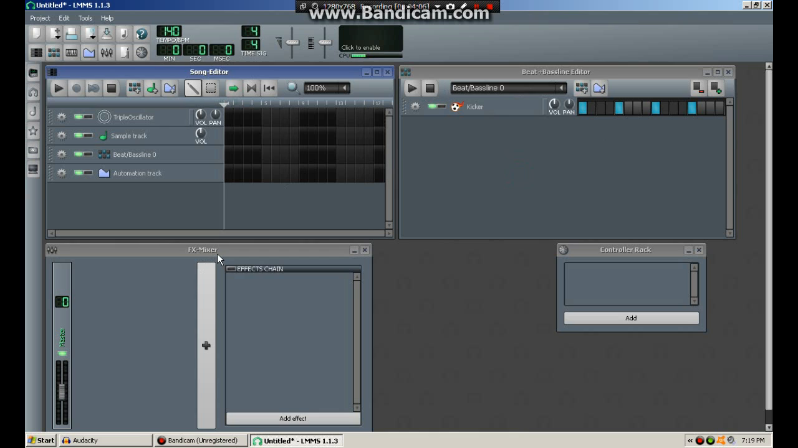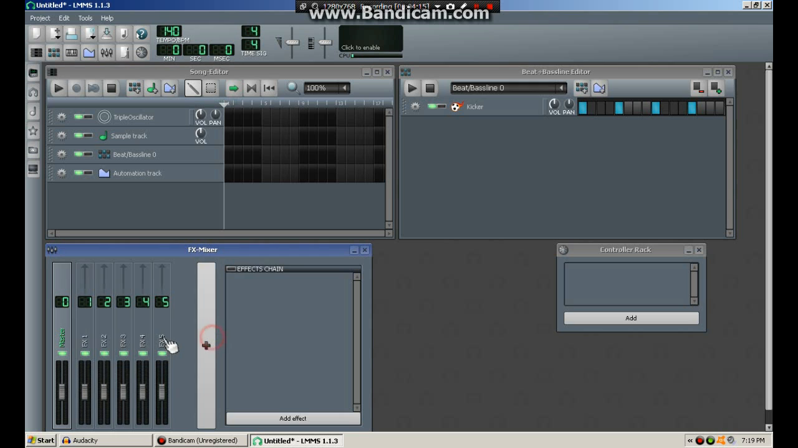Next you have the FX mixer. A mixer gives you channels. This is the master channel, and you can add infinite channels according to LMMS. And this is your effects chain. You can add individual effects to every channel, like reverb and delay, like an echo and stuff. There's a lot more which I can't possibly tell you about right now.